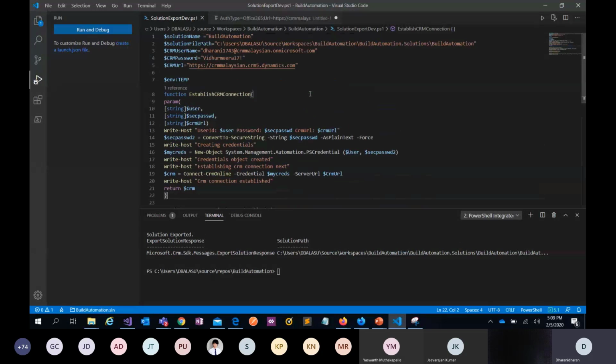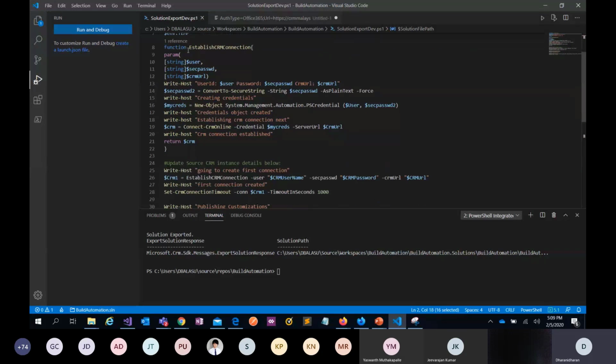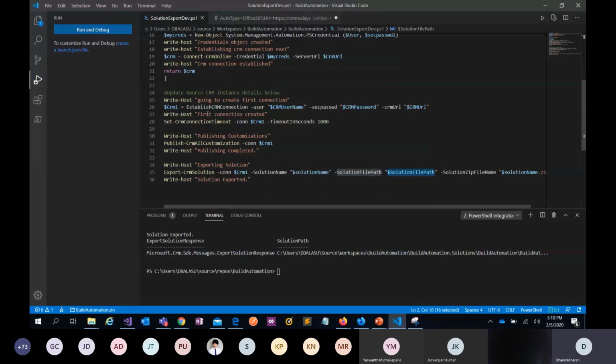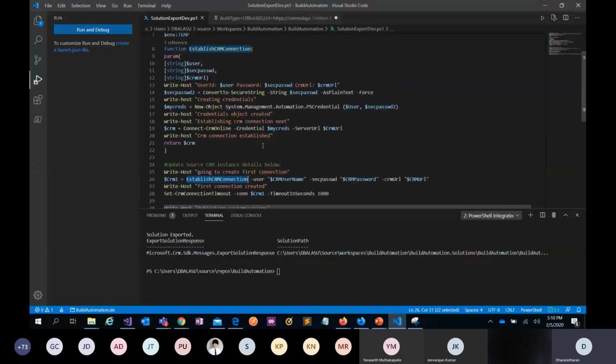This is the PowerShell script which I have written. In the starting, I'm initializing all the variables: the solution name and solution file path, CRM username, password, and the CRM URL. And here I have written a function called establish CRM. In this PowerShell script, mainly we are concentrating on three things. First, we are establishing the connection to the CRM, then publishing the customization, and exporting the customization to the desired path. If you see here, I'm establishing a connection. This method establishes the connection.